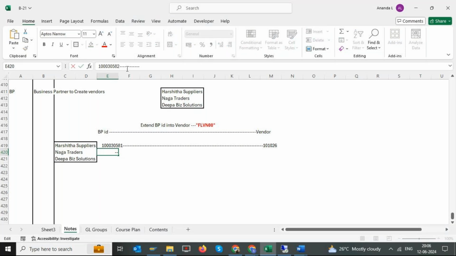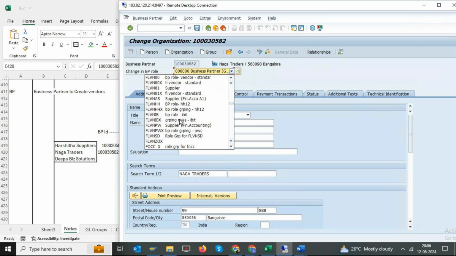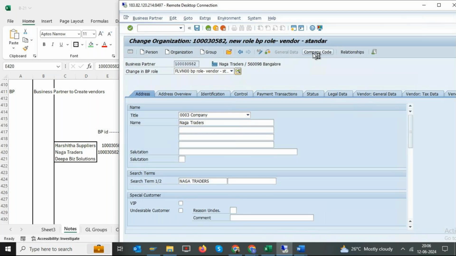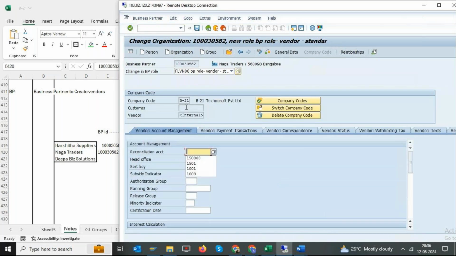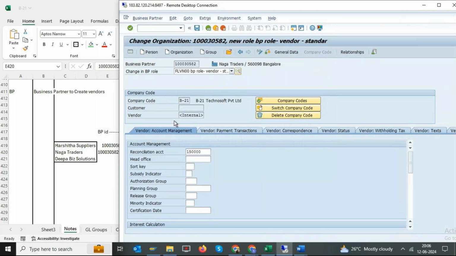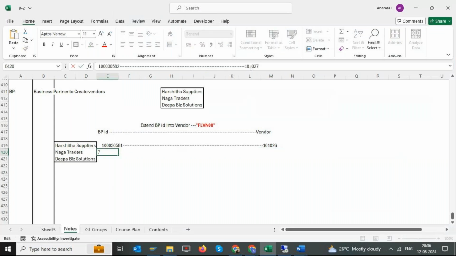Now I need to make this Naga Traders my vendor. Then I need to extend the role. Click on this edit button. Select the role FLVN00. The company code will appear. Click on company code. Select the company code and enter on the keyboard. And select the recon account and save it. The system generates one vendor code. And this is my vendor code for Naga Traders. So 26, 27, 81, 82 like that.